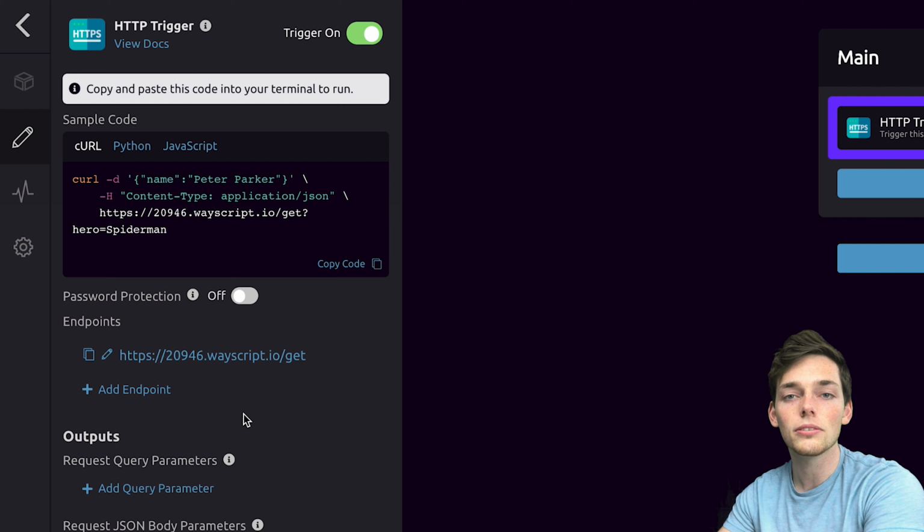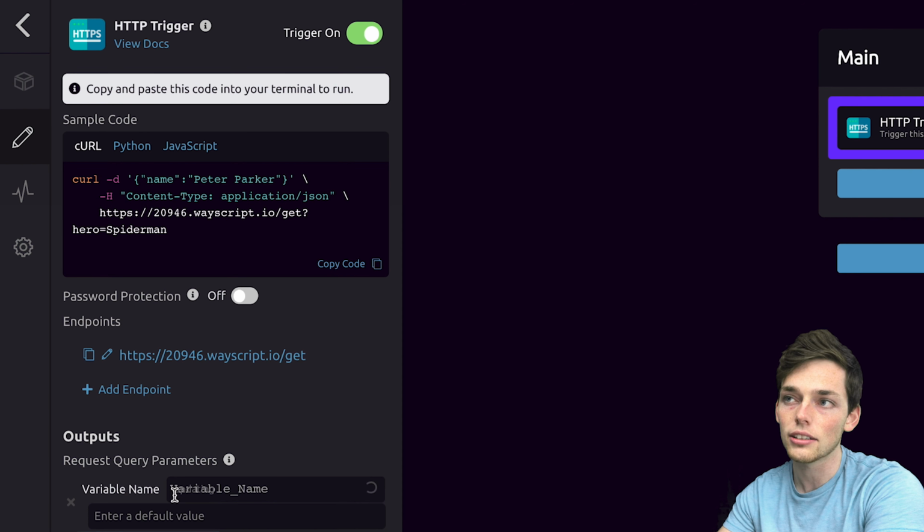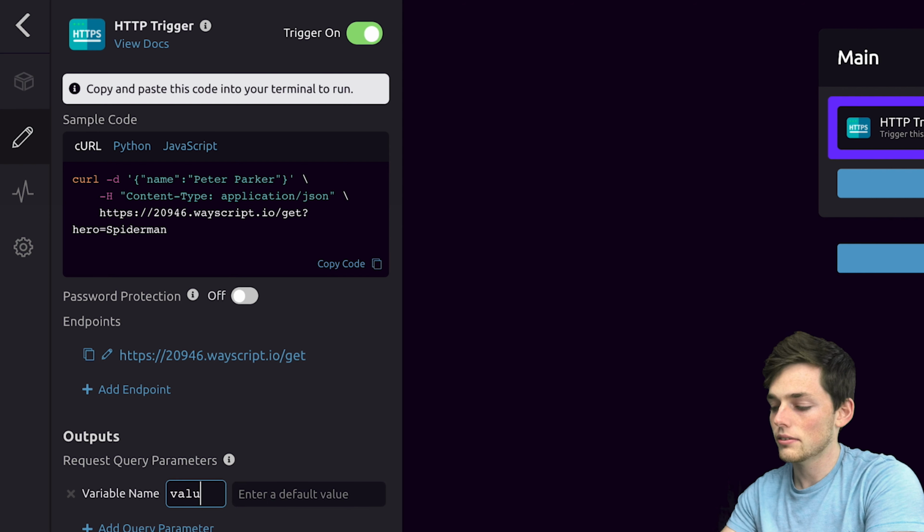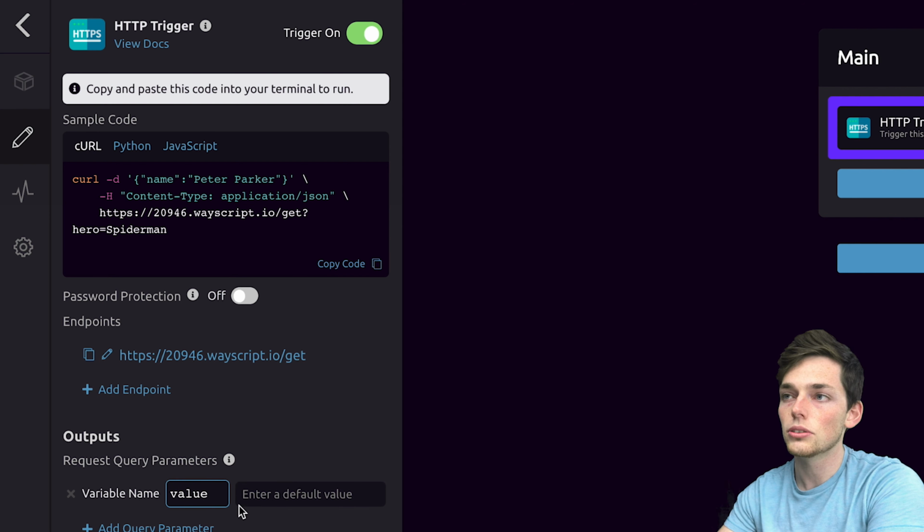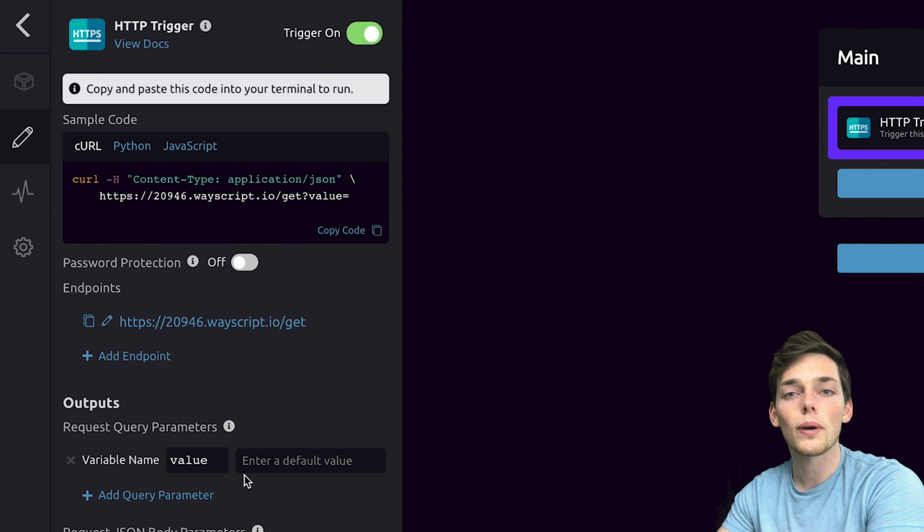When they visit this URL, if we're using this as an API, we need to be able to take a value from the user. This value is a query parameter, and we can add it here. Let's just say, in this case, we'll just use value. By creating this query parameter, the user is able to pass information to our script. We'll use this information to create a random number in this one, but you can use this for much more. Let's create this random number using Python and return it as a JSON format back to the user.